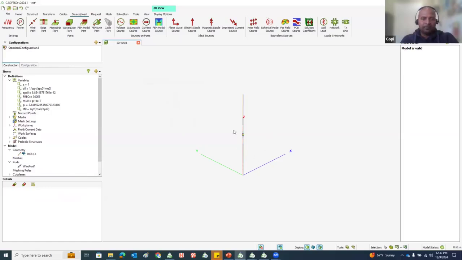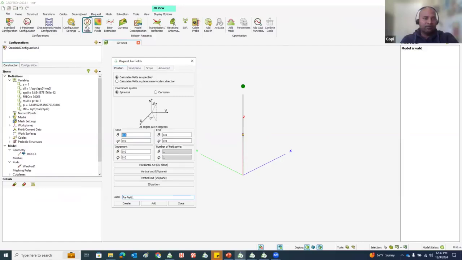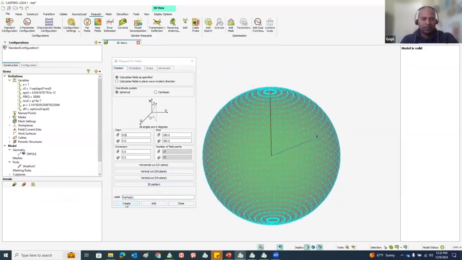I can add an excitation, and we can go to the request tab. Let's say I want to look at the 3D radiation pattern of this antenna. I can click on far field request under the request tab and request the 3D radiation pattern. There are shortcut buttons to request a 3D pattern or some cut planes. But if you want to request far fields at any given direction, you can obviously do that by specifying the angles for both theta and phi, as well as the increment.